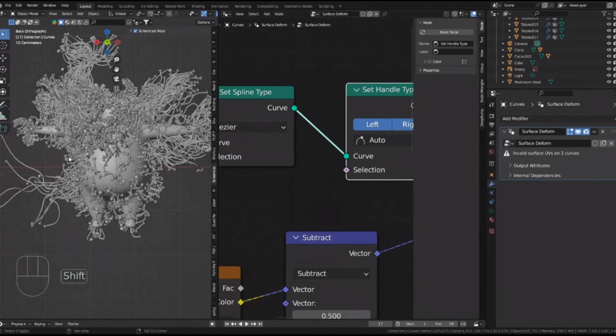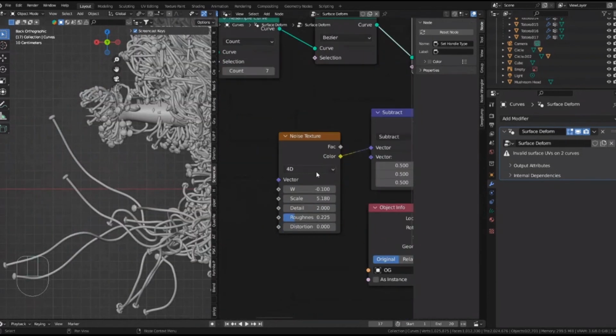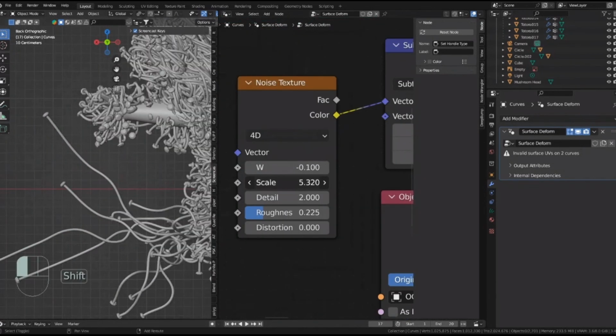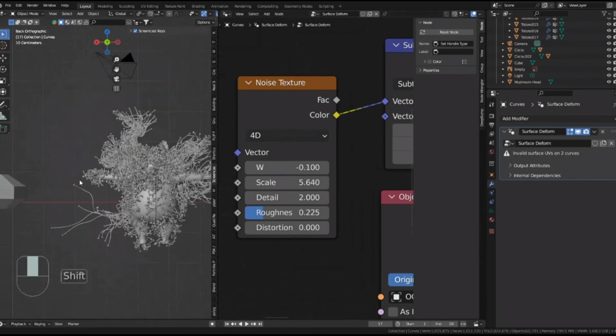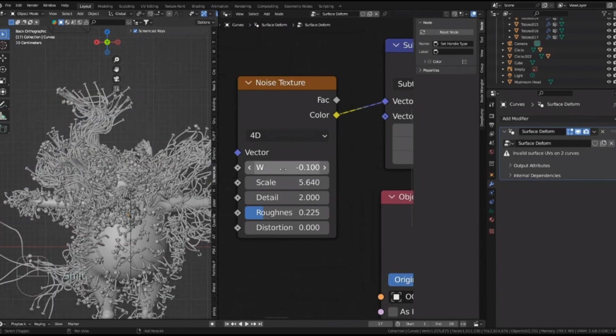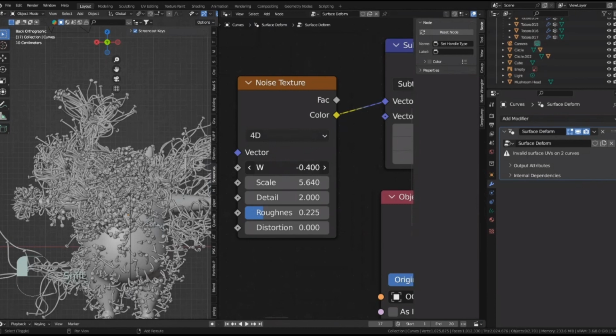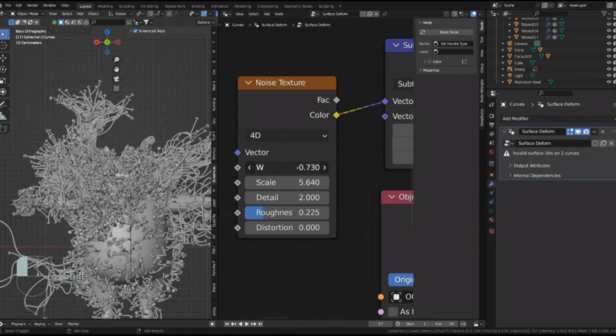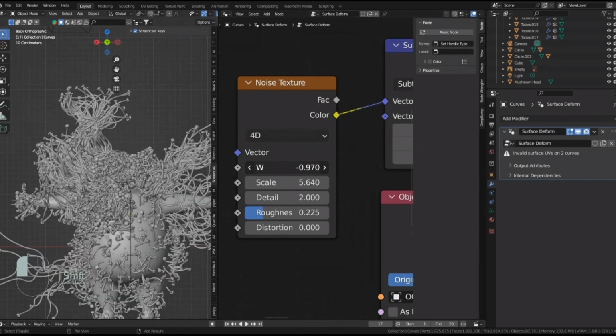And that's looking way, way better already. Now we can change this noise texture scale. It's gonna be a little bit slower because it needs more geometry to smoothen everything out, of course. And we can see that we have a lot of control over all of those mushrooms we just created.